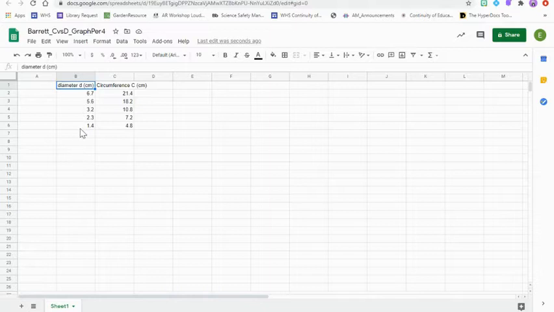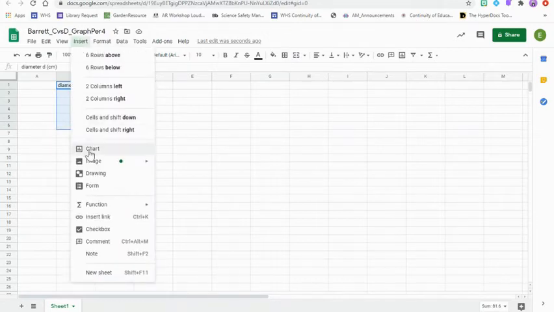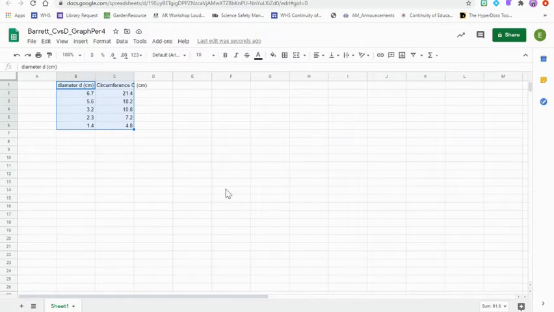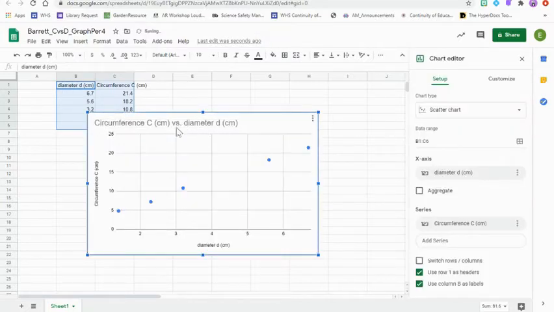So once I have my data table complete, I'm going to highlight both columns. I'm going to come up here to insert, and I want to insert a chart. All right. When you do all of that prep work ahead of time and you make sure that you highlight your headings, look what it does for you. It pastes them into your axes, and then it automatically formats your title. So I just let Google Sheets do a lot of the work for me.